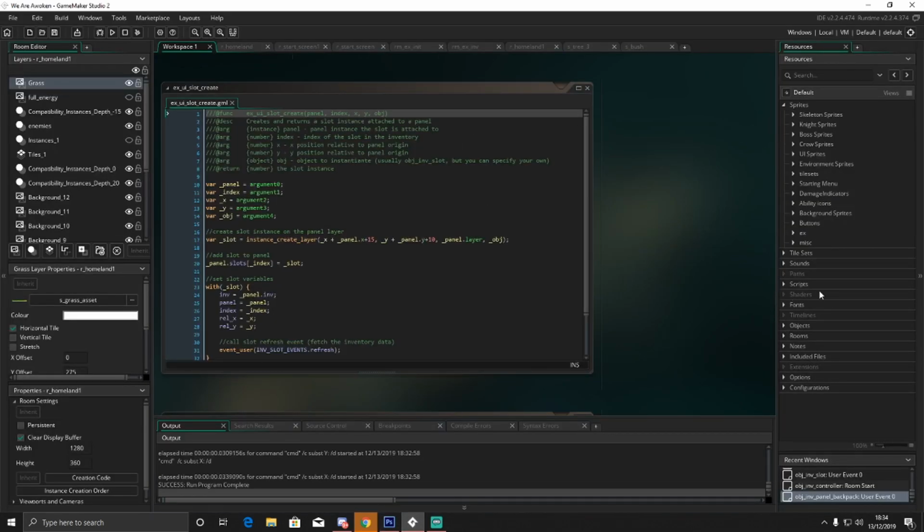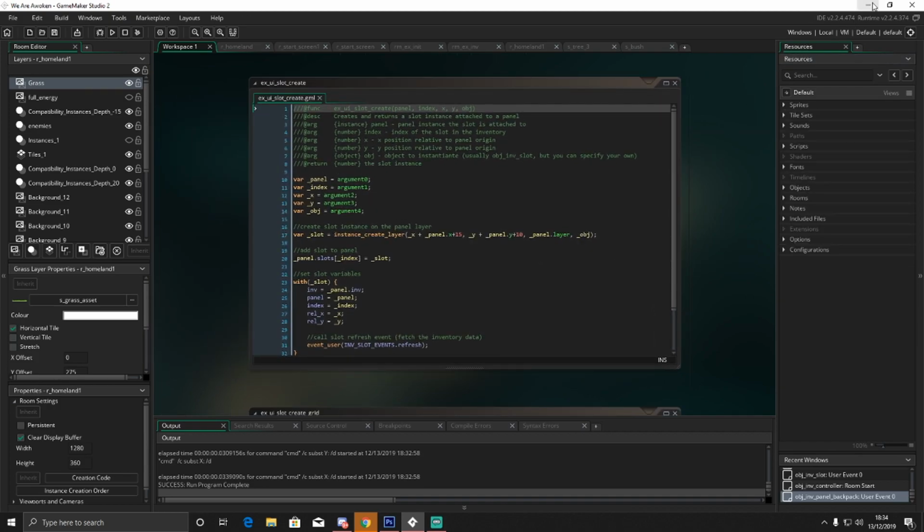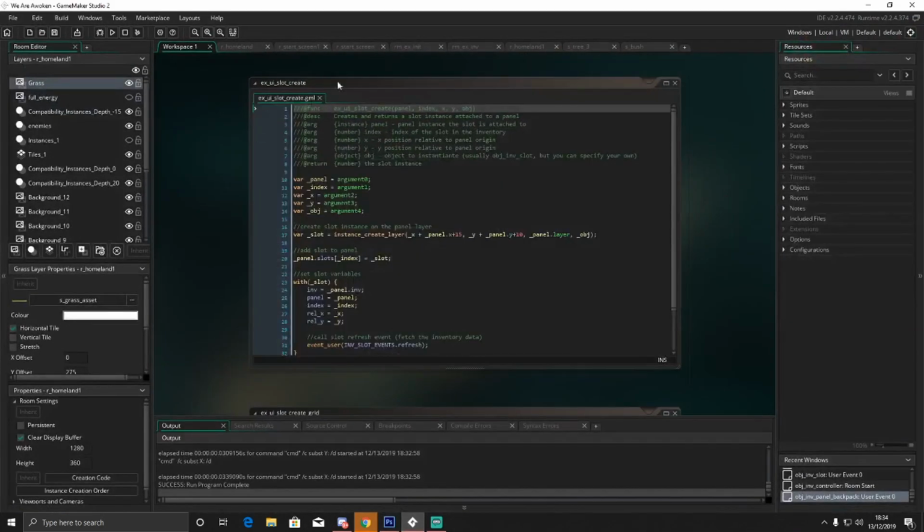So this will be very simple, but not really complicated. I've actually done a lot of it already, as you can see here. Slot create and a bunch of other stuff. But I'm going to explain how this works because it's a lot of code and it's very complicated.